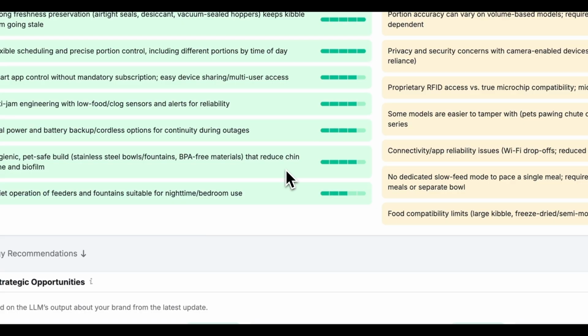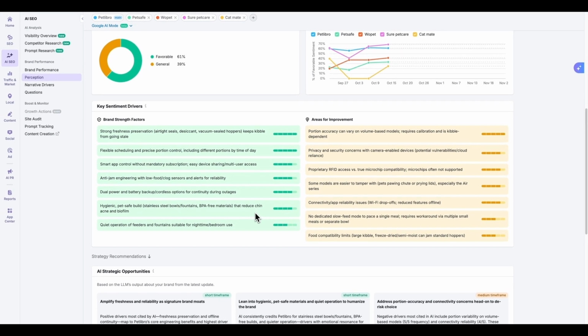Look for anything that's not accurate here, because you don't want AI tools to be recommending your brand for things you don't offer, as this will just lead to disappointed customers. The areas for improvement are areas where you might want to create optimized content to make it clear to customers what you actually offer.